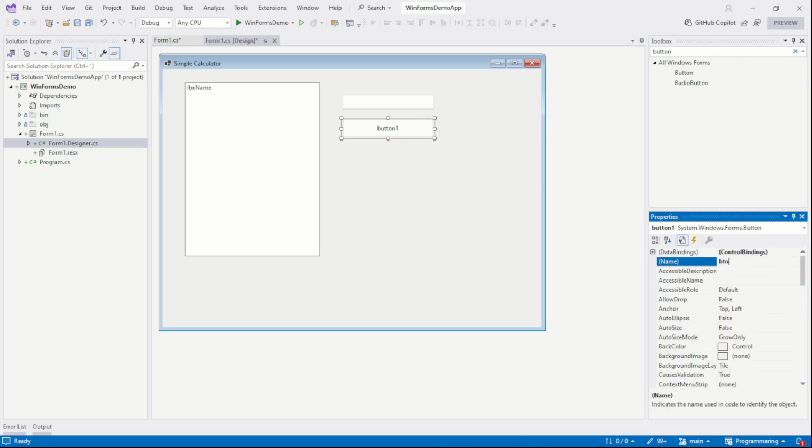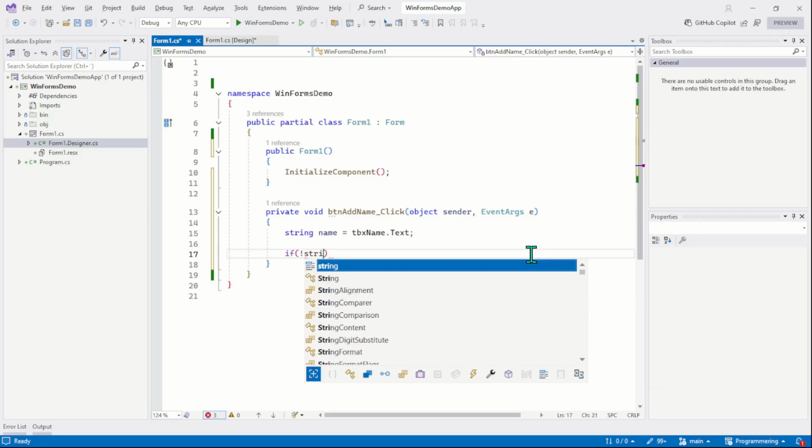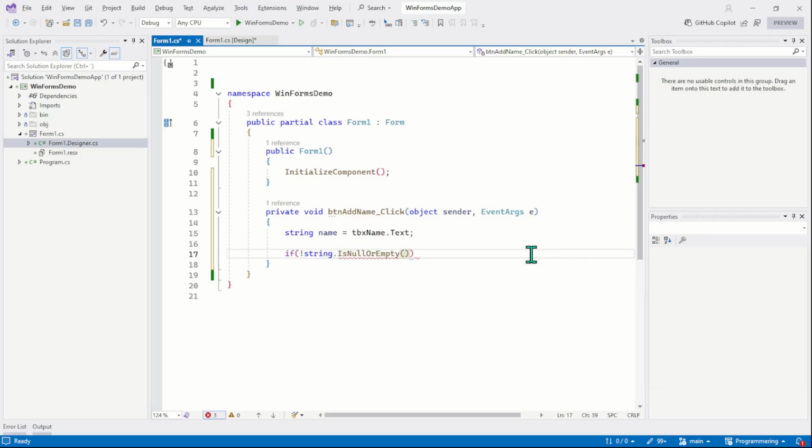properties. BTN add name, and the text, add name. And now double click on the button to create the event like this. As the button is clicked, we are going to read the name from the text box like this. And right after that, we are going to check the name variable. There should be a name inside. If string is not null or empty, then we are good to go, and we can add the name to the list.